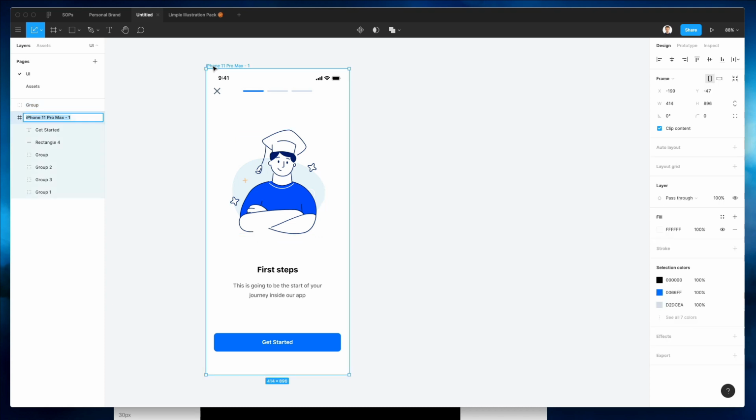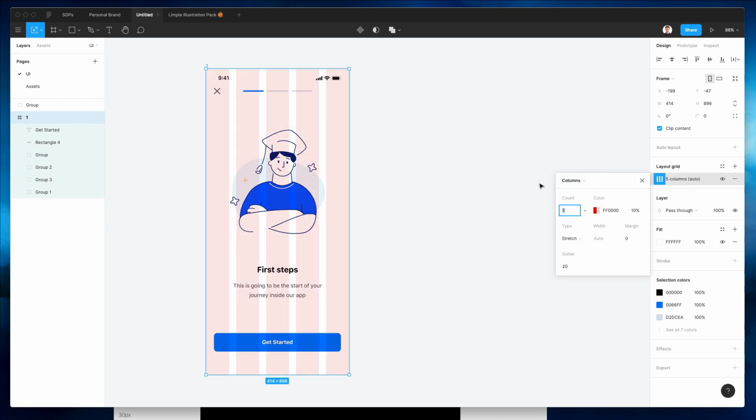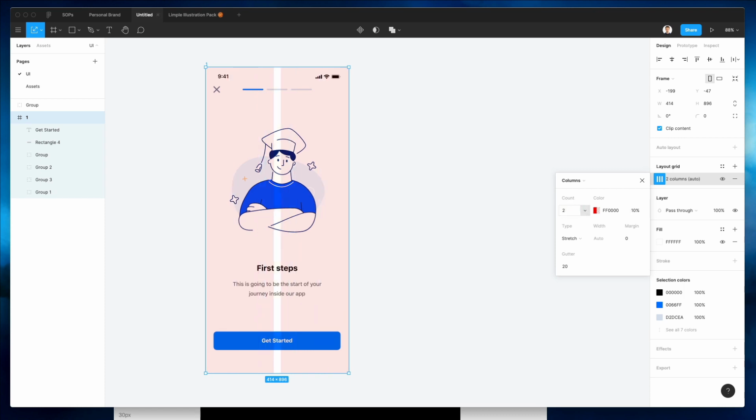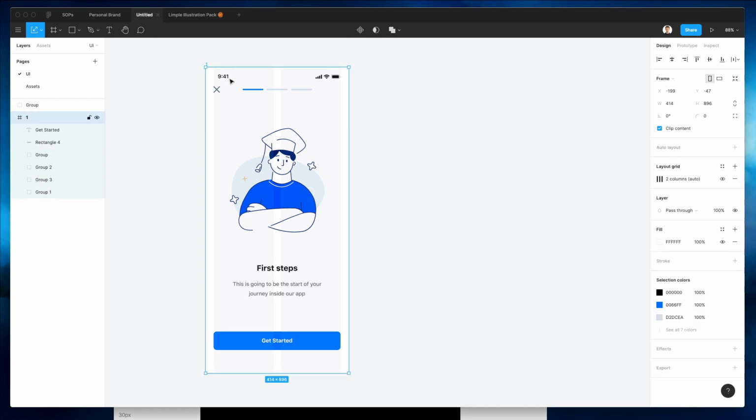So we're just going to rename this artboard, and we're going to also add a layout grid and specifically some columns. And let's add two columns and add some margin in order to make sure that overall the layout is working well, and that we can essentially be consistent also in the following screens. So I'm going to make it very light, something around these lines. And that's going to be enough.